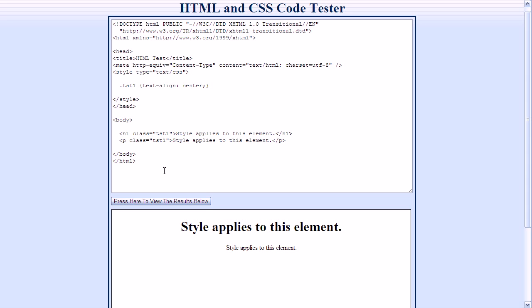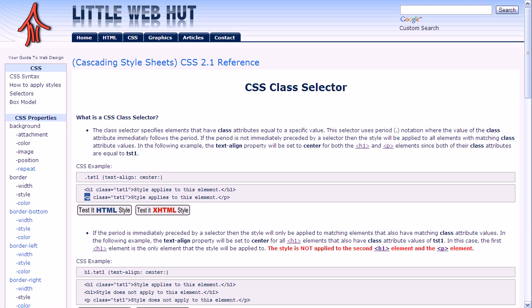If I go up here to the P tag now, and I change the class name to TST2, when I press the view button, we'll see that the text for the P tag is no longer centered. And this is because the style specified that the class name needed to be TST1. So now it only matches the H1 element here. Now let's go back to our previous page.